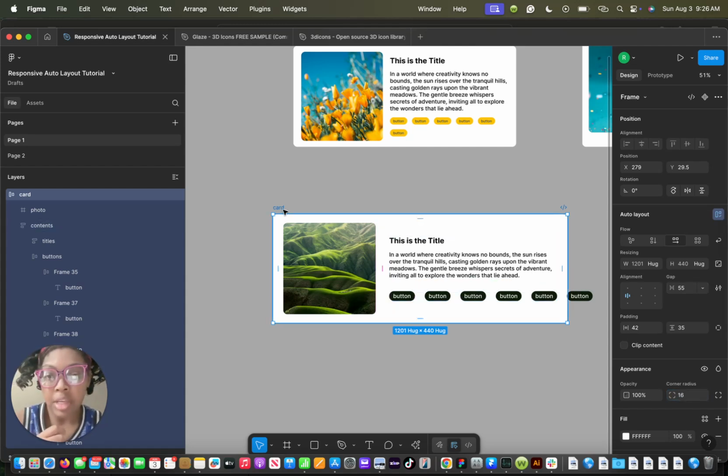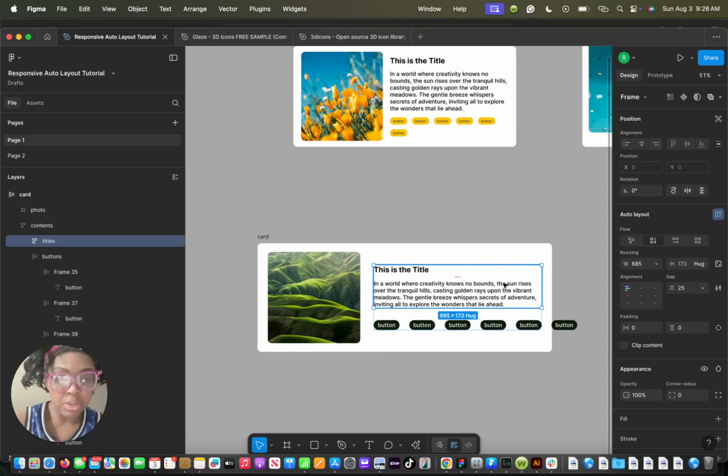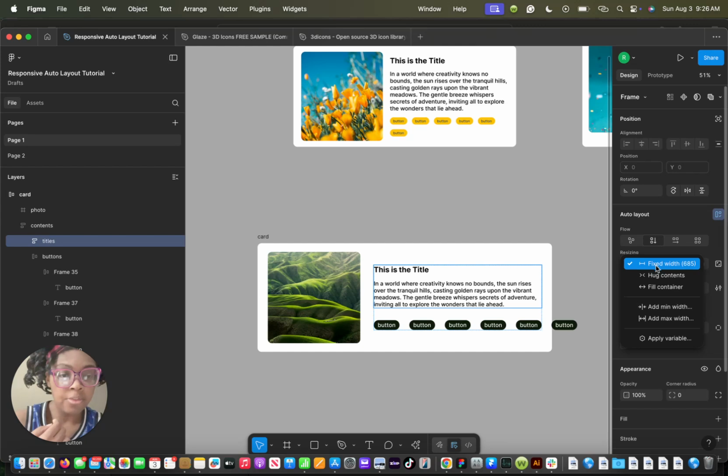As you can see, it's not responsive yet. When I do this, it's not doing anything. I pressed Command Z to undo. But what you have to do first, gotta make sure everything is set to fill container.